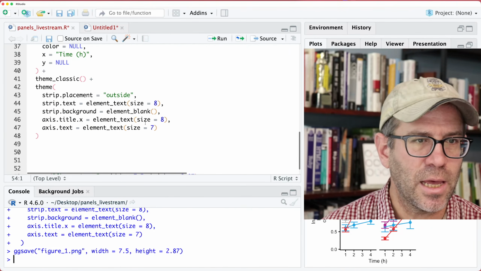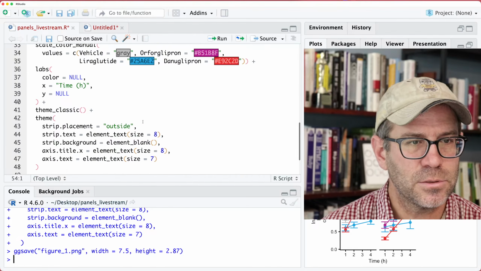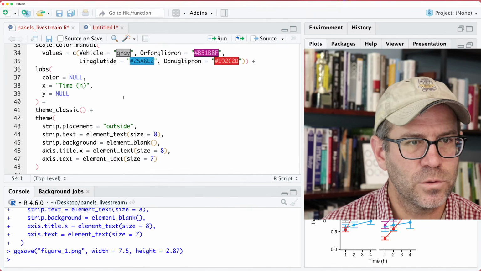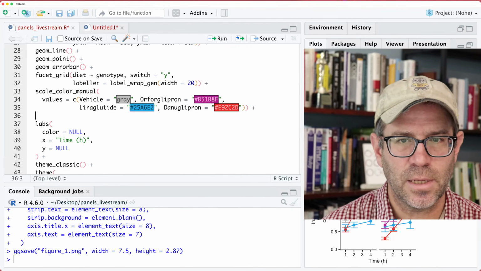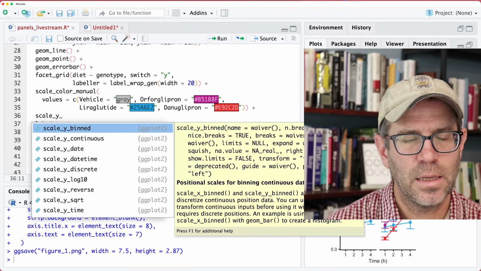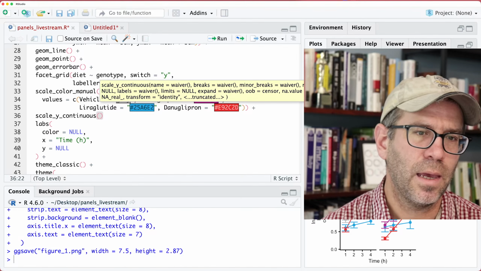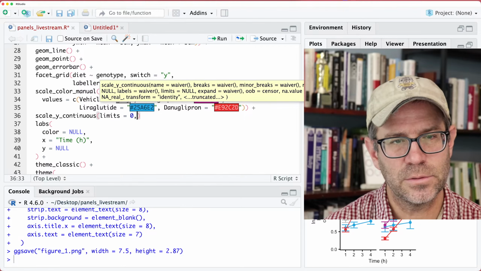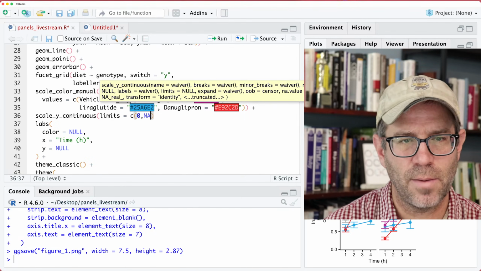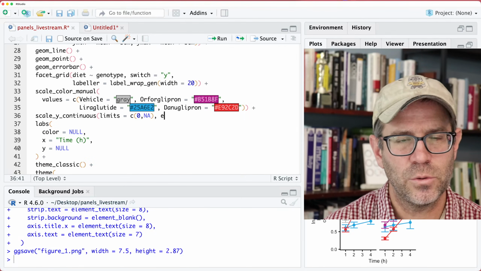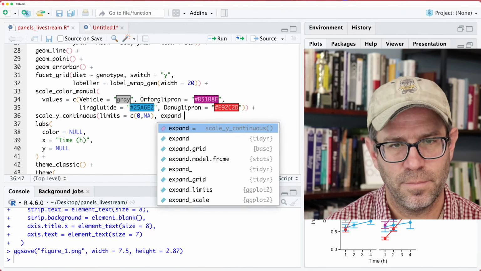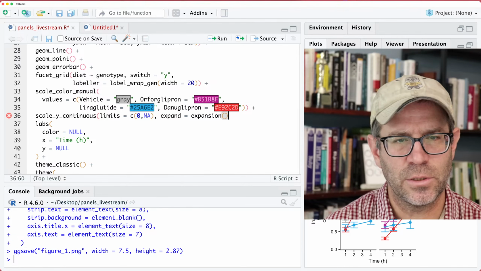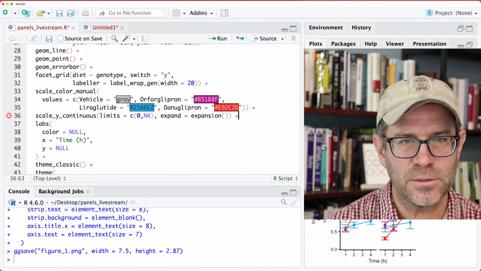We can change that by coming up after scale. I'll do scale Y continuous, and we'll do limits equals c(0, NA), and then we'll do expand equals expansion(0, 0). So that's basically turning off the expansion.